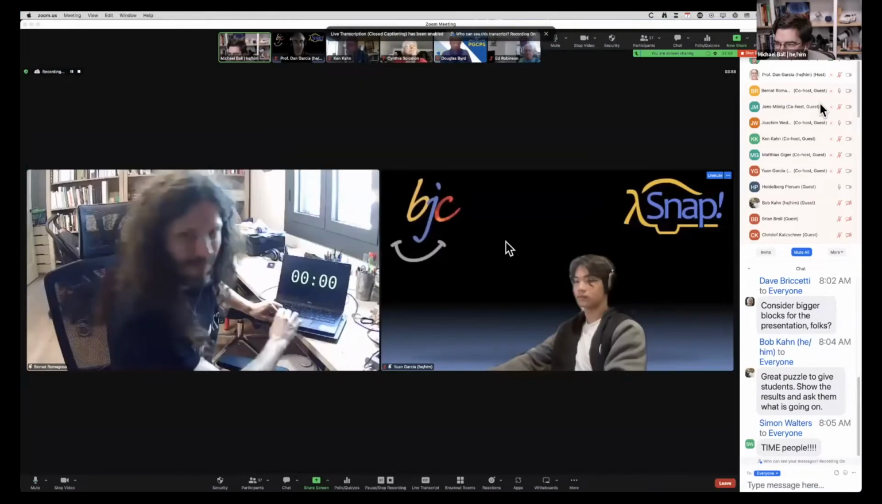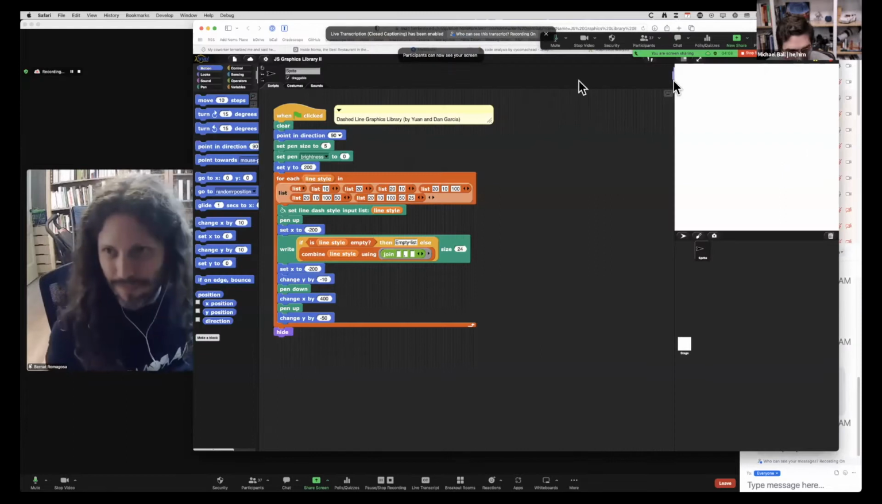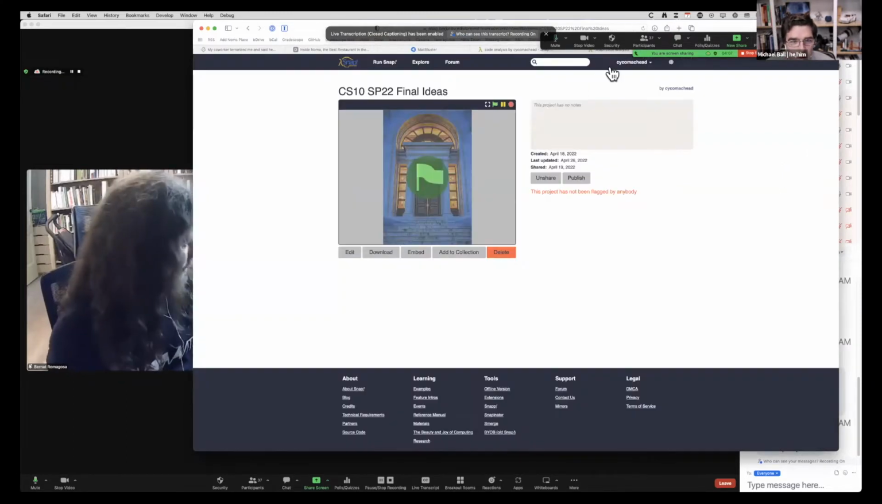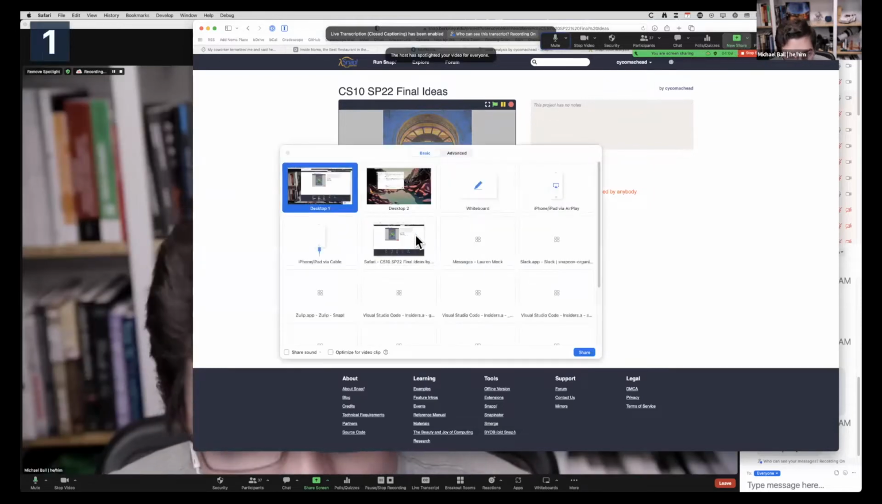So, would someone want to manage the screen sharing while I am pulling this up? Actually, let me really quickly switch the window so that we have just this.